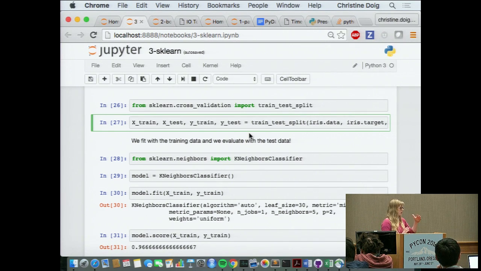The X train, so the variables that I'm using to build the model. The X test, which I'm not going to use to build the model, I'm just going to use to evaluate it. The target variable y train, and the target variable y test.